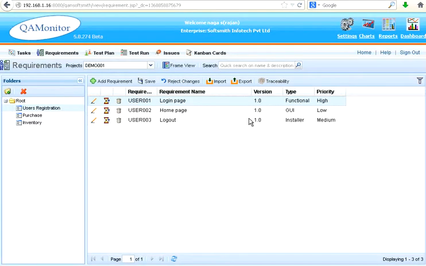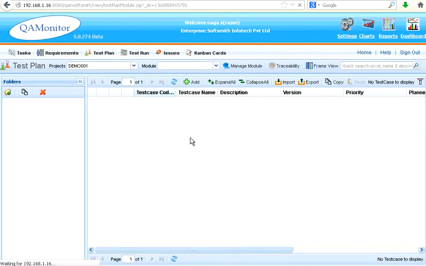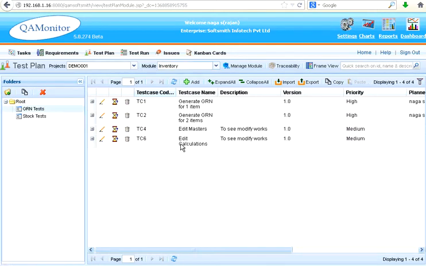The way this helps the testers is, this is called a bidirectional requirements traceability. You can trace the test cases from requirements, or you can go to the test plan and then trace the requirements for those test cases. So QA Monitor helps you to move test cases across the folders. It also helps you to maintain requirements traceability.